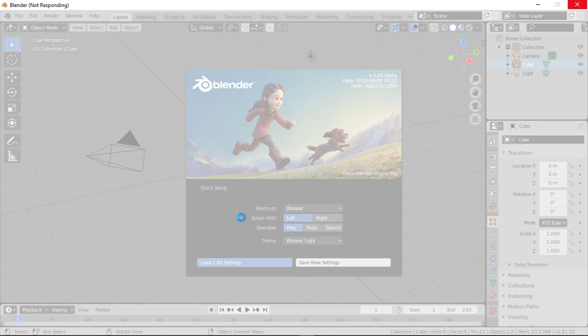But I probably shouldn't have clicked load 2.8 settings. So look what it's doing. It looks like it's freezing the screen. And I don't know what it's going to do. But we'll see what happens.